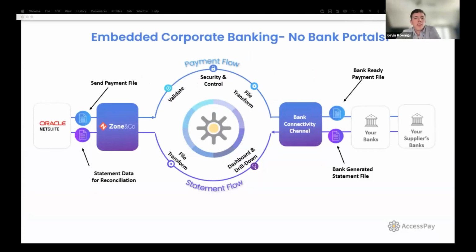Great, thank you, Tom. So now let's walk through two typical use cases of bank connectivity without bank portals using a mix of both ZoneCo and Accesspay. First example: I am a NetSuite customer and I want to connect my NetSuite system to my bank to receive statement data to then carry out the reconciliation in NetSuite. How could I go about doing that?